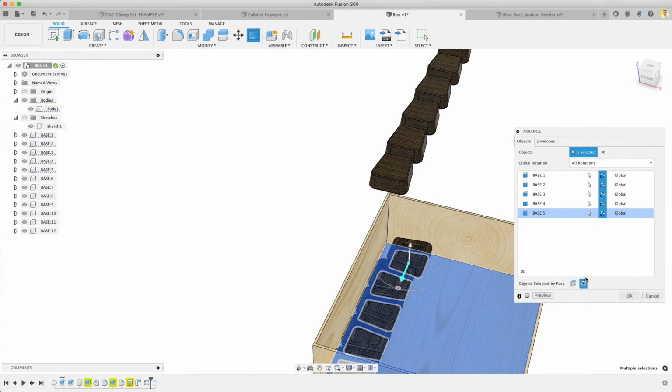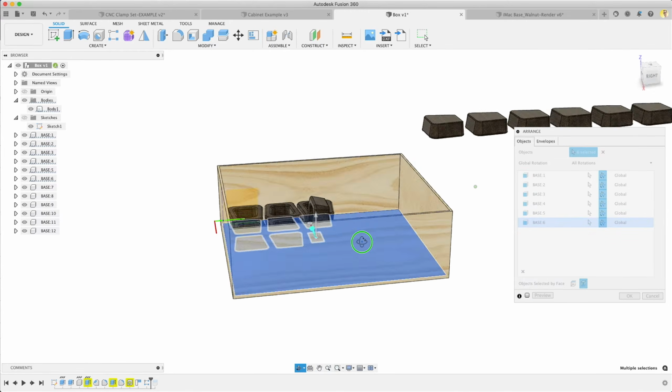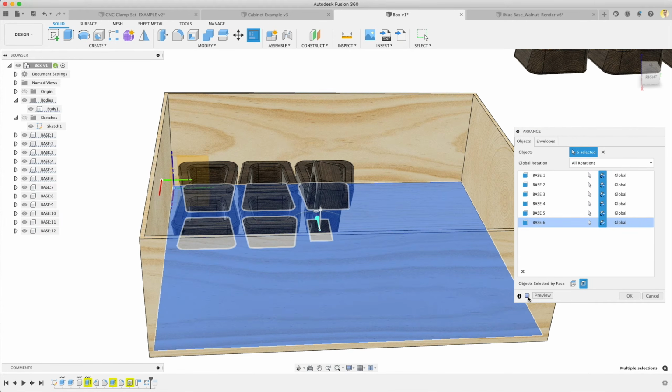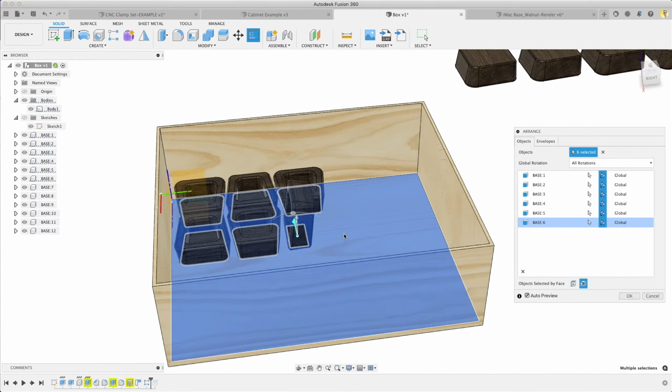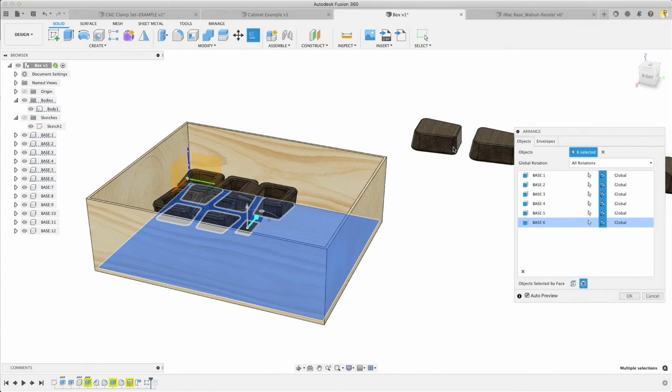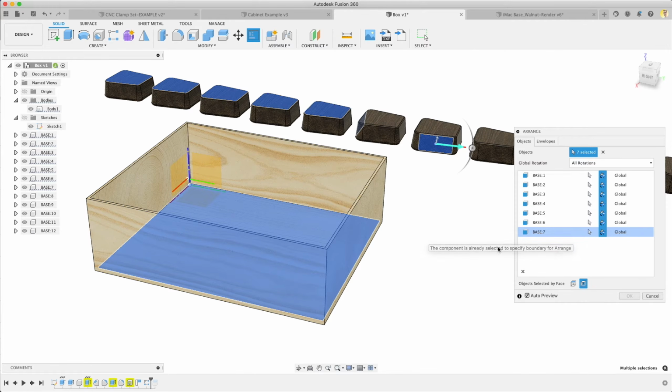So I'm going to select more by face. I'm going to select that face, push preview. That worked just fine. So if I turn on auto preview, which I don't usually do, we can kind of go through these and diagnose what the problem might be. So is that one going to work? No, it doesn't seem to like that side.